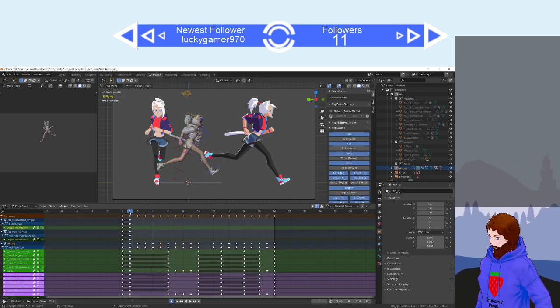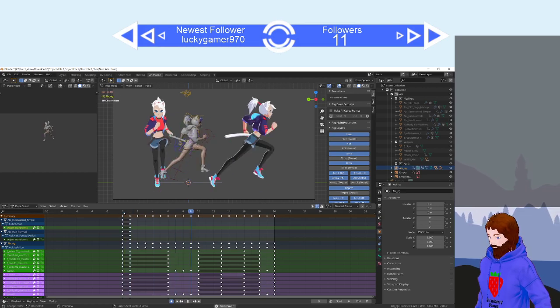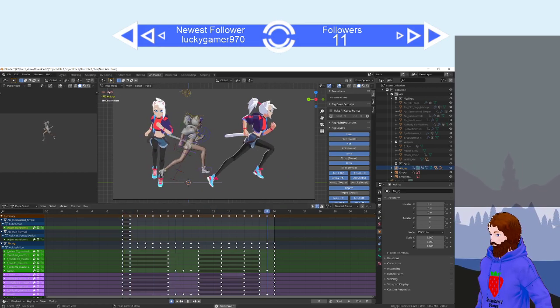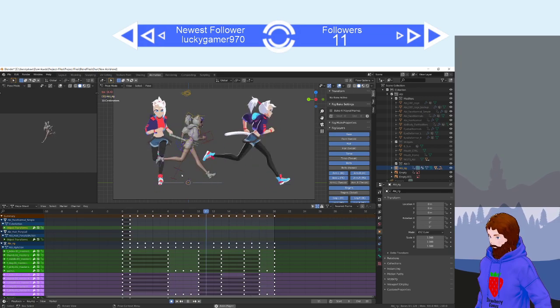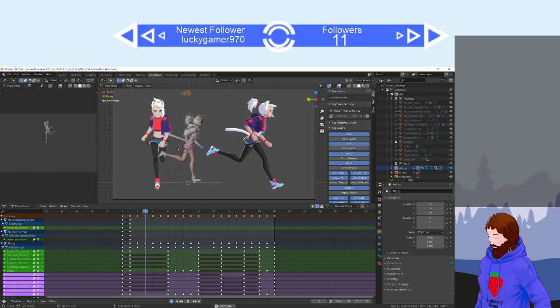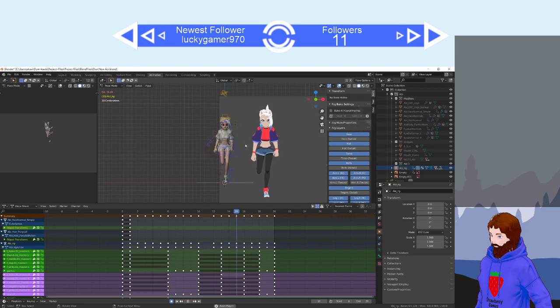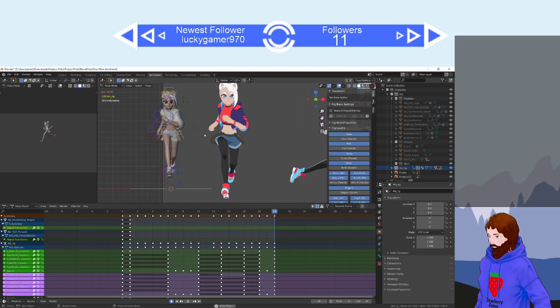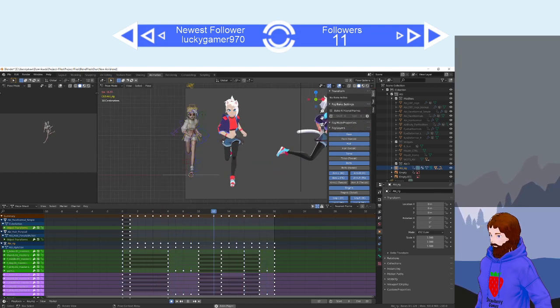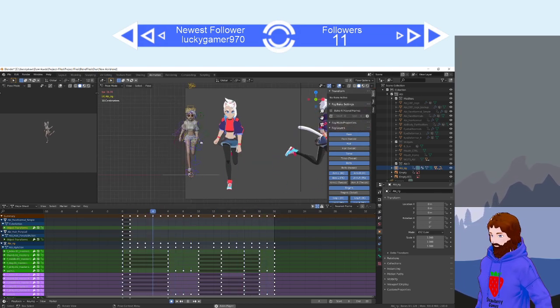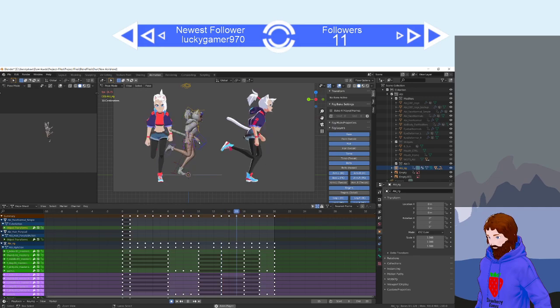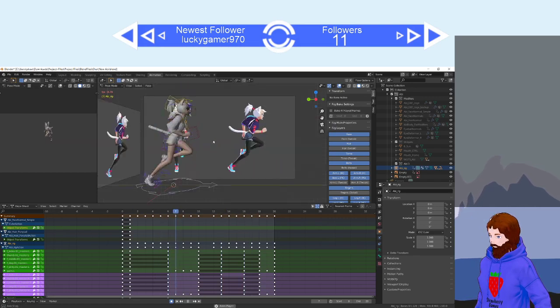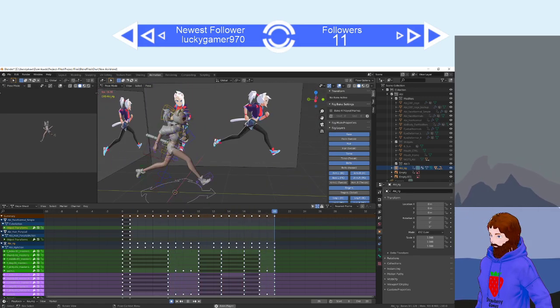Okay, so currently what I'm doing is I'm animating a run cycle, and this is what I've got so far. It's going at a lower frame rate, just because the computer is having a hard time handling it for some reason. And from a distance, you look at this and you're like, "Oh yeah, that's pretty good. You did a good job, Andrew. It's pretty good."